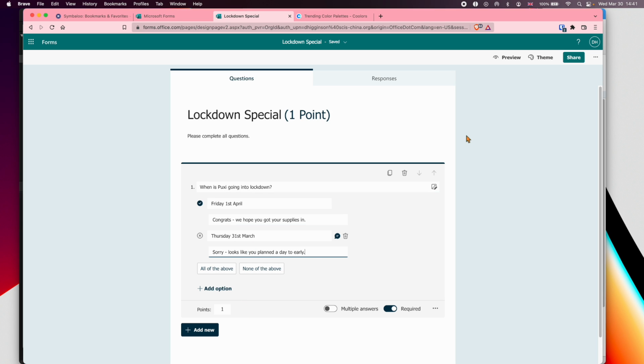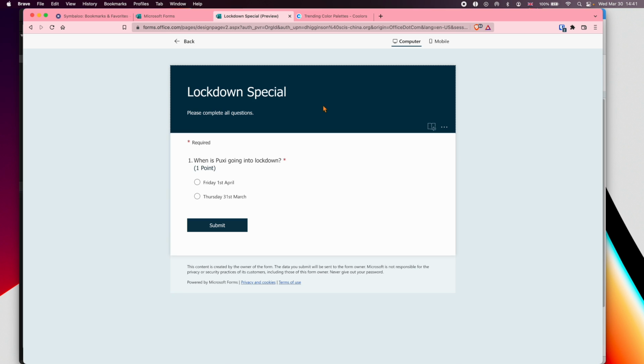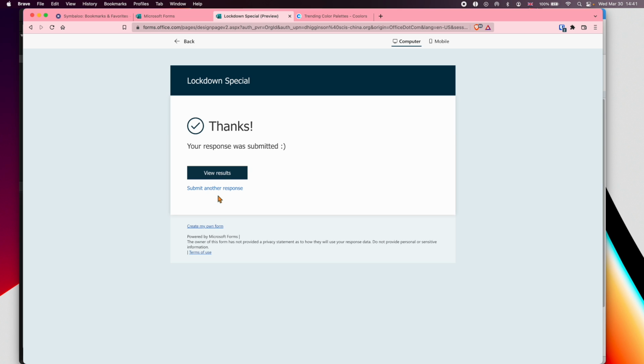For me, my workflow is that I want to see what this looks like for the people who are filling it in. And we can actually test that using the preview button here. If I select preview, this now shows us what a person filling in the form for real would see, or the quiz. So when is Pushy going into lockdown? And then if I select Thursday and click submit, they get this, and they can submit no response. And they can also view results. So let's click on view results.